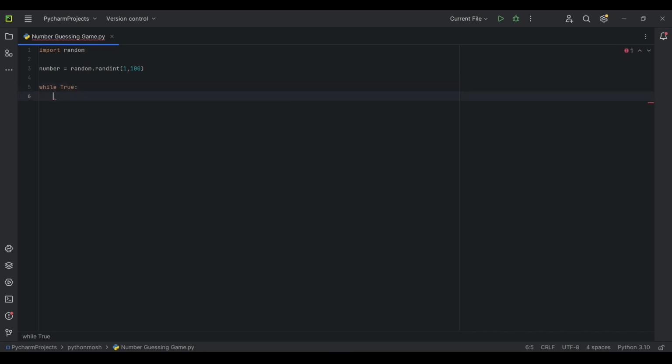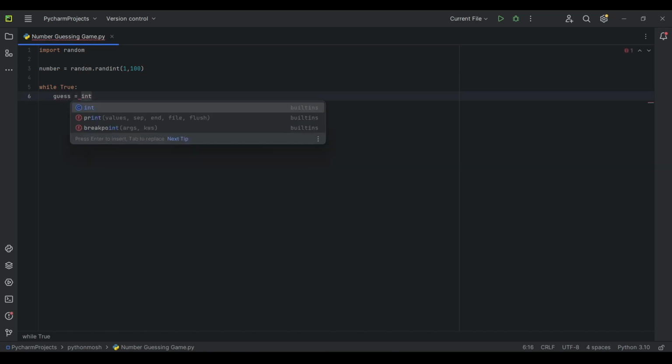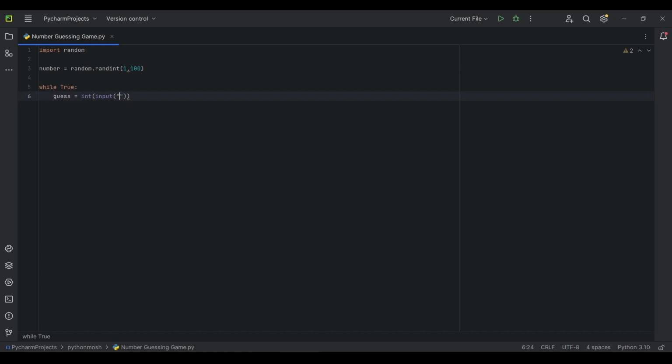Now let's define another variable called guess. Guess equals int input, so we're going to get an input from the user. Put the quotation marks, write whatever question. I'm going to write guess a number between 1 and 100. Put a space, and now let's write an if statement.